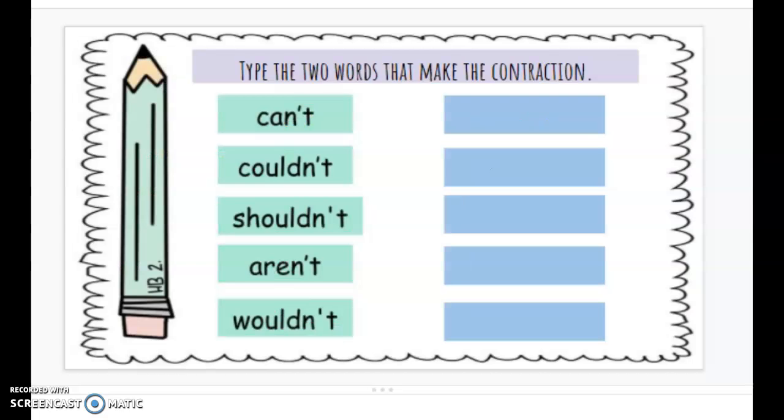Then on the third slide, you'll move into something a little different. This slide says, type the 2 words that make the contraction. So here we're going to look at the contraction can't, and we're going to separate it out into 2 words. So I'm going to double click till I see my cursor, and I think, can't, that really means the words can not. You know it shouldn't be capitalized, so I'm going to go back and correct that capital.